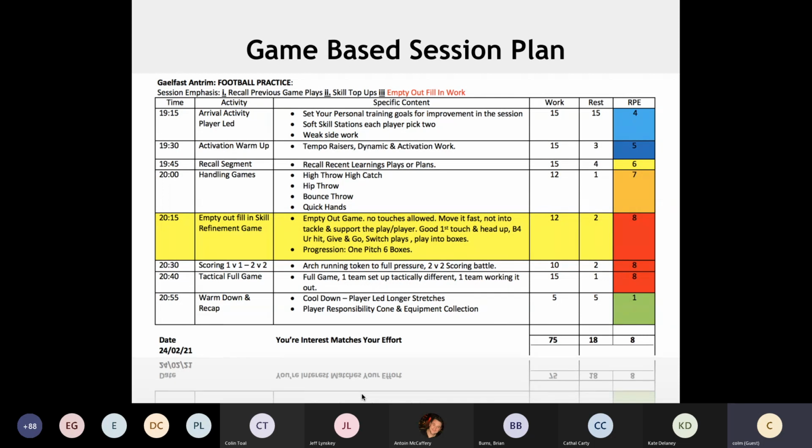If you look at how the whole session is broken down, you see a full game. An awful lot of the exercises we have here are games. You see my handling games, you see the skill refinement game. We're doing a little bit of 1v1, that scoring exercise we were showing there. And then we have a tactical full game where we might set one team up tactically against the other. But it's a game-based session plan, so the belly of the session is game-based.